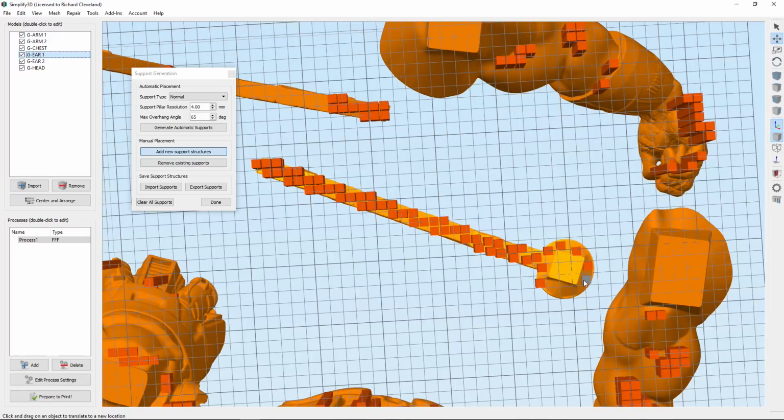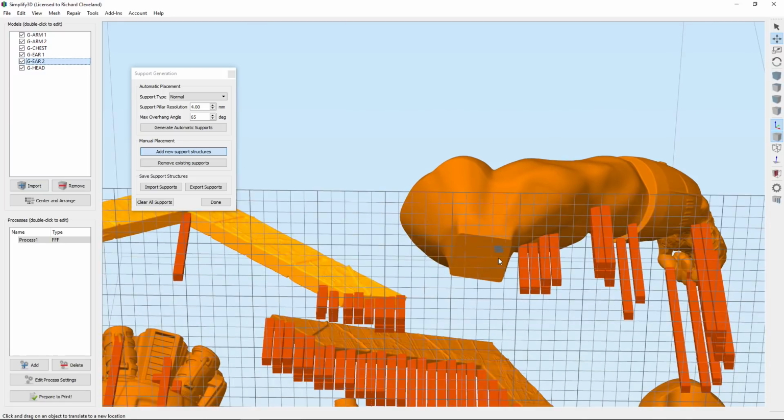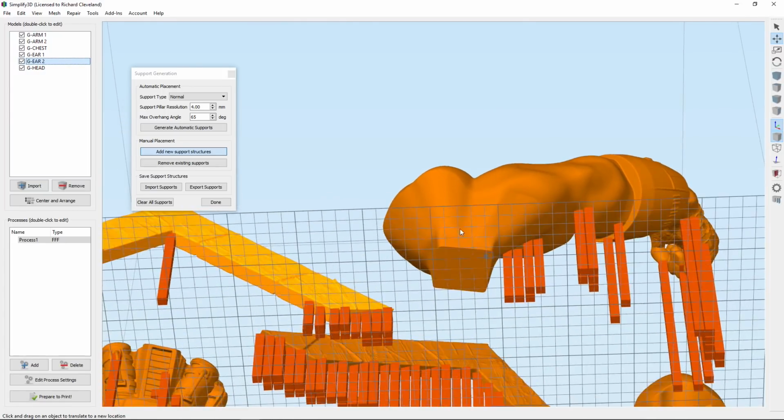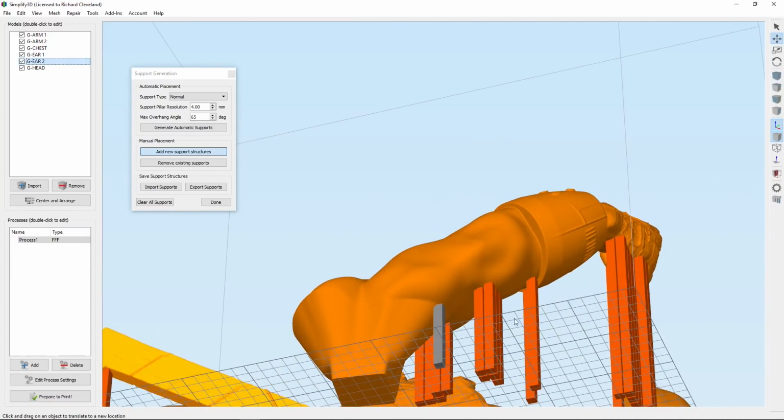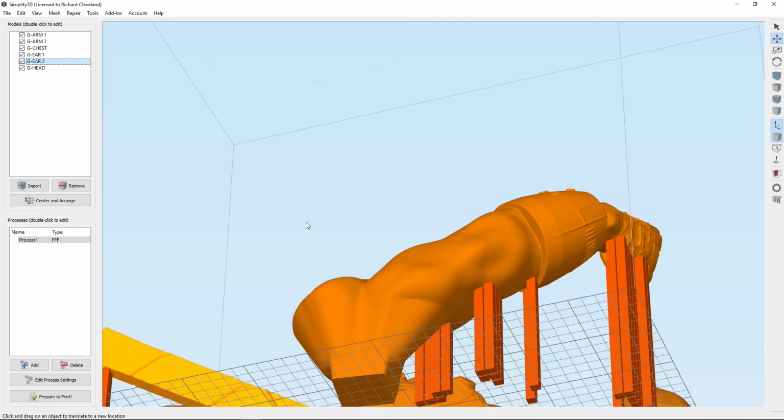We'll just go around and do that. And we'll do the other one as well. And once we have everything done, then we can come back and get it ready for printing. So I'm going to stop there at the moment. Normally I wouldn't print like this because we have quite steep overhangs here. So I would normally add in more supports for this. So I'm going to say done for the moment.